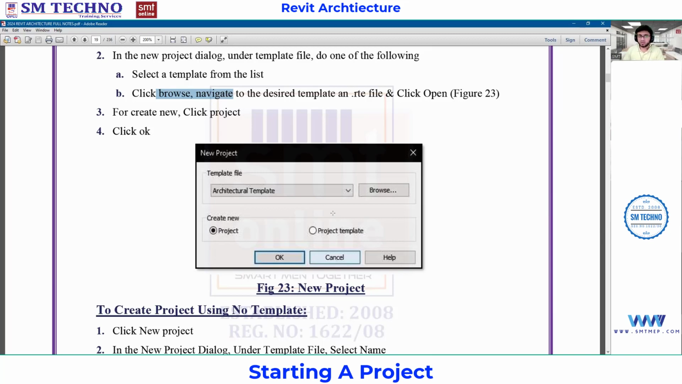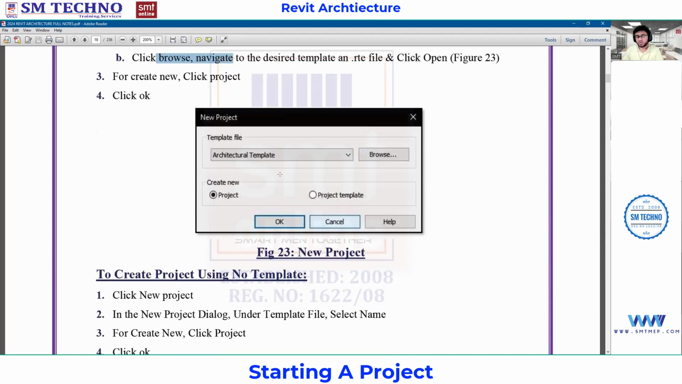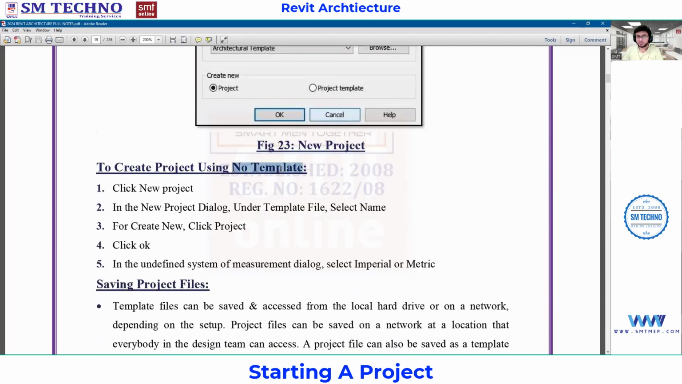If you want to create your own template, in that case select None from here, and under Create New, select Project Template and click OK. So this is a basic thing. You can see, select no template. If you want to create your own template, click New Project. Under template file, select None. For Create, click New Project template, click OK.